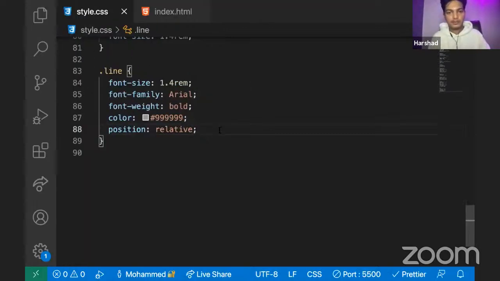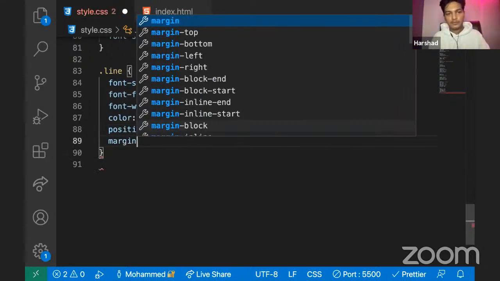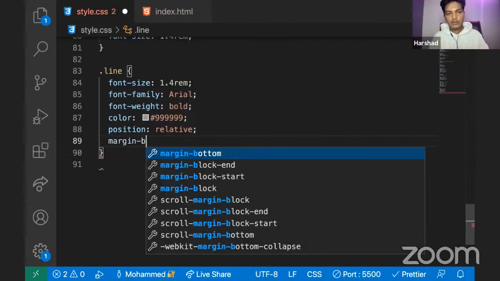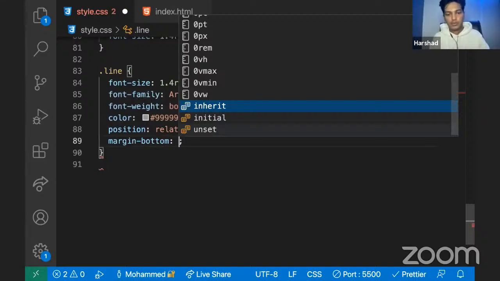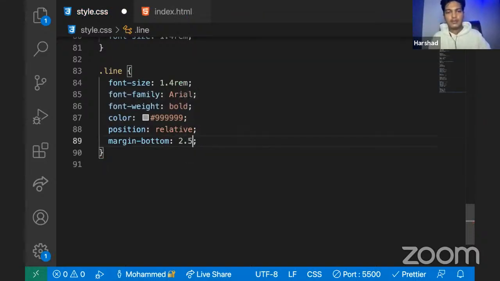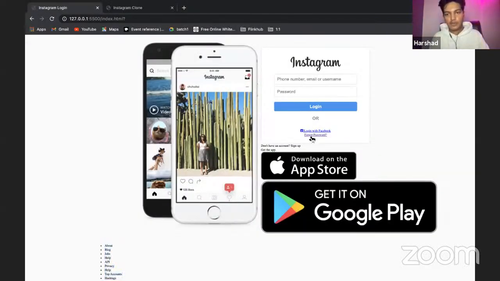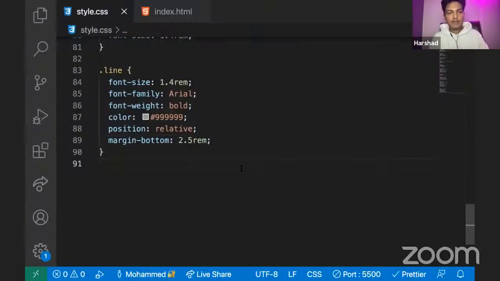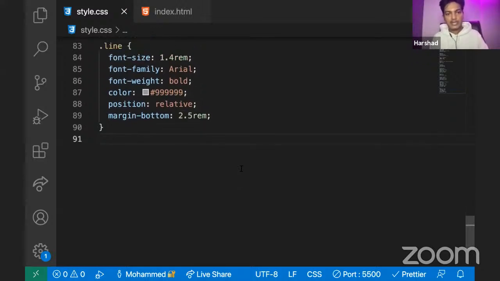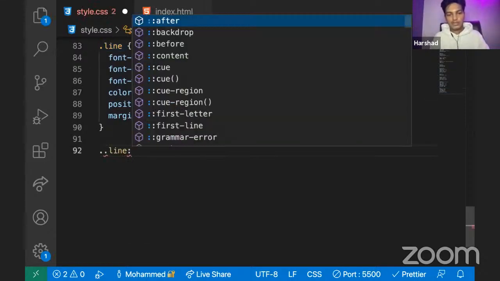And maybe bottom, I'll give 0.5. This is just for this one. Okay, cool. Now everything is done for this line. Let's also now, as we discussed, go and do the pseudo elements. We'll play around with this.